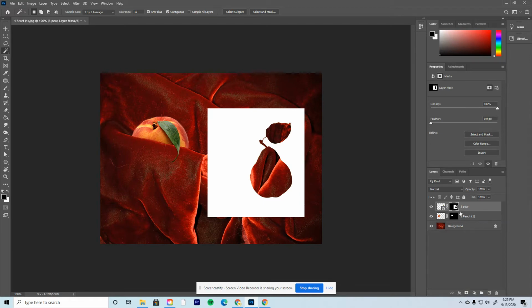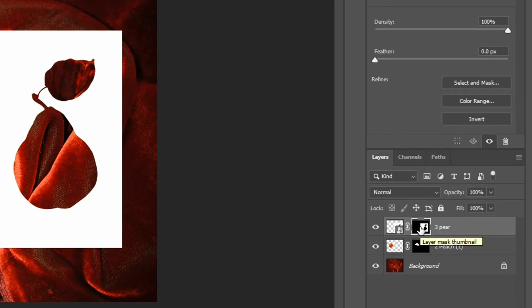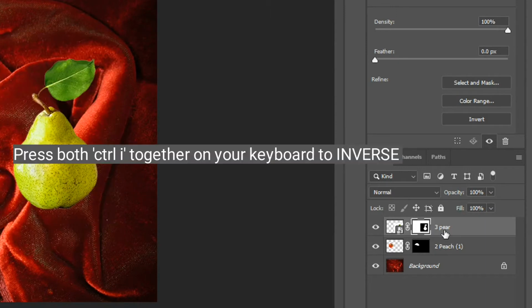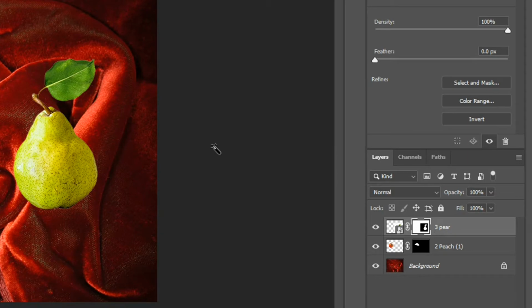So to flip your layer mask, it's called inversing. You make sure your mask is selected here on the pear, and then hit Control I, and you'll see it flips the white to black and the black to white. That is inversing. And you'll see it looks how you want it to look.